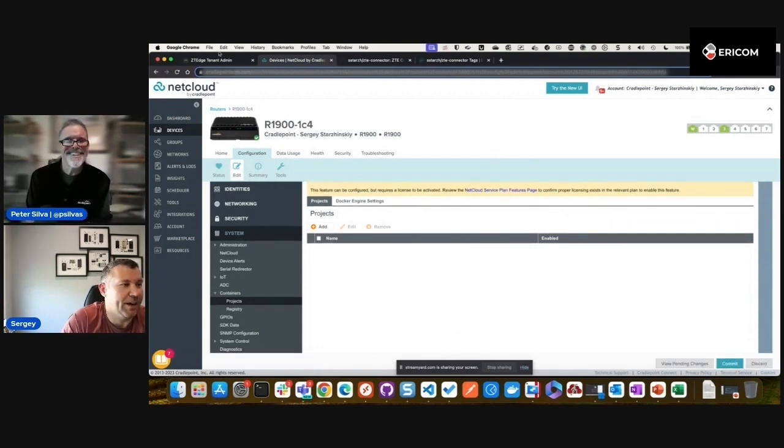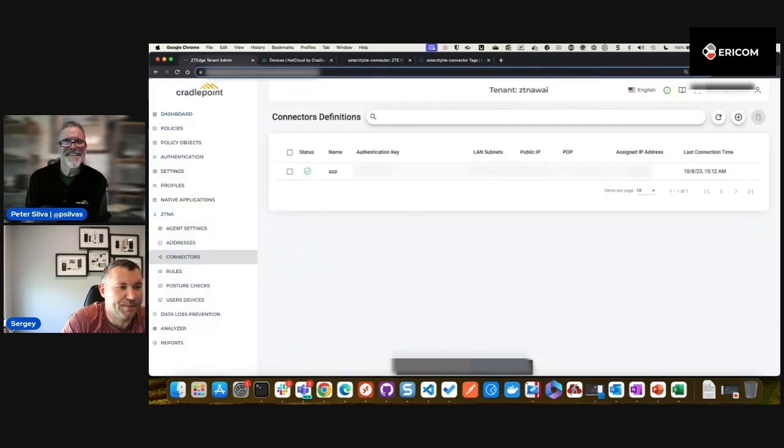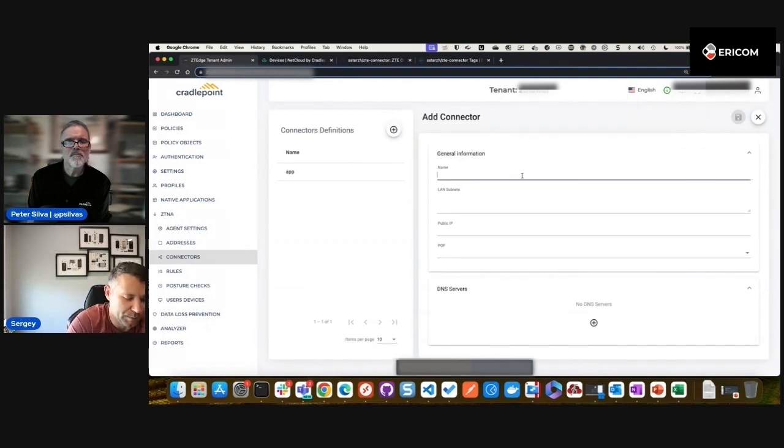Enough talking. Let's just create a connector here. I do have an Ericom tenant already configured. We do have one connector running from one of my AWS instances, but let's create a different one. I do have the JuShop container running on my NUC, which is connected to an R1900 Cradlepoint router. And I'll just add a connector and expose that application to the portal, and I will try to access it through the portal later on.